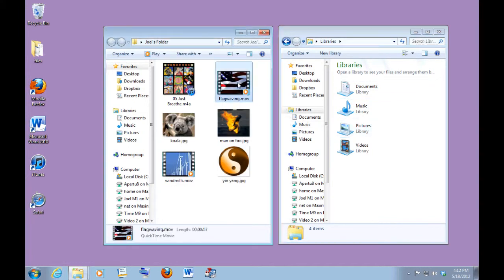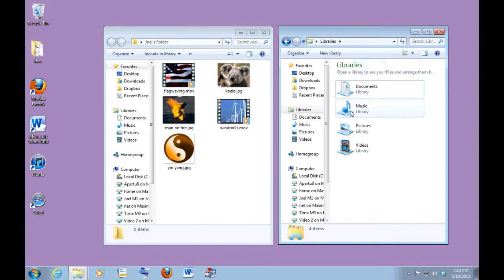And then here is a music file. I know that because it has the iTunes logo on it. It has an album cover, and it also has that extension that says M4A, which is a type of music file. I'm just going to click and drag to Music, same way I did with the picture, and let go. And now that's in the music library.